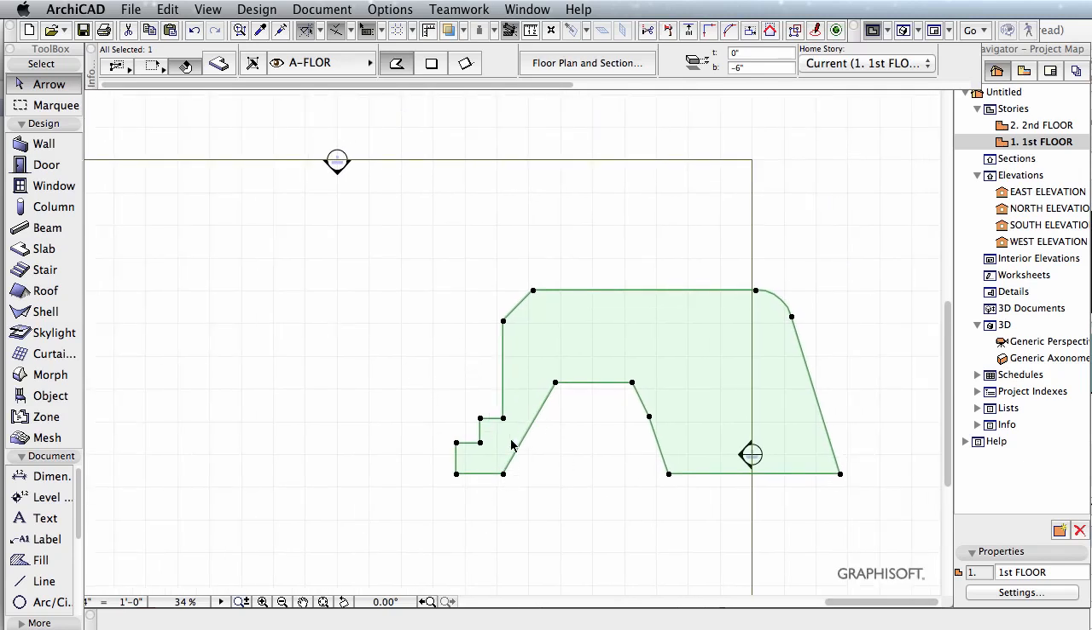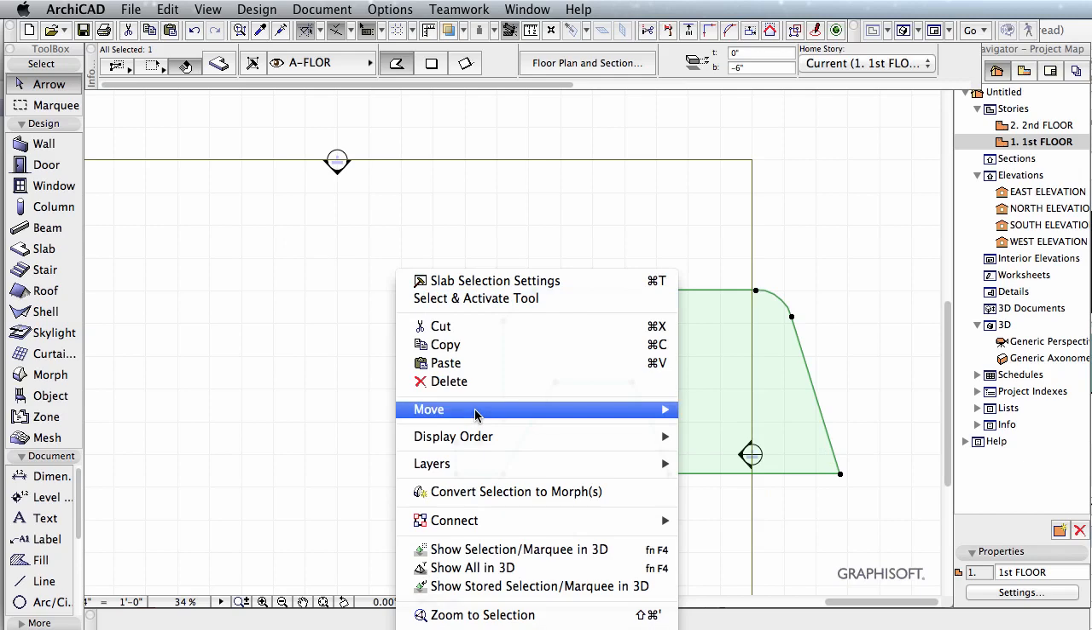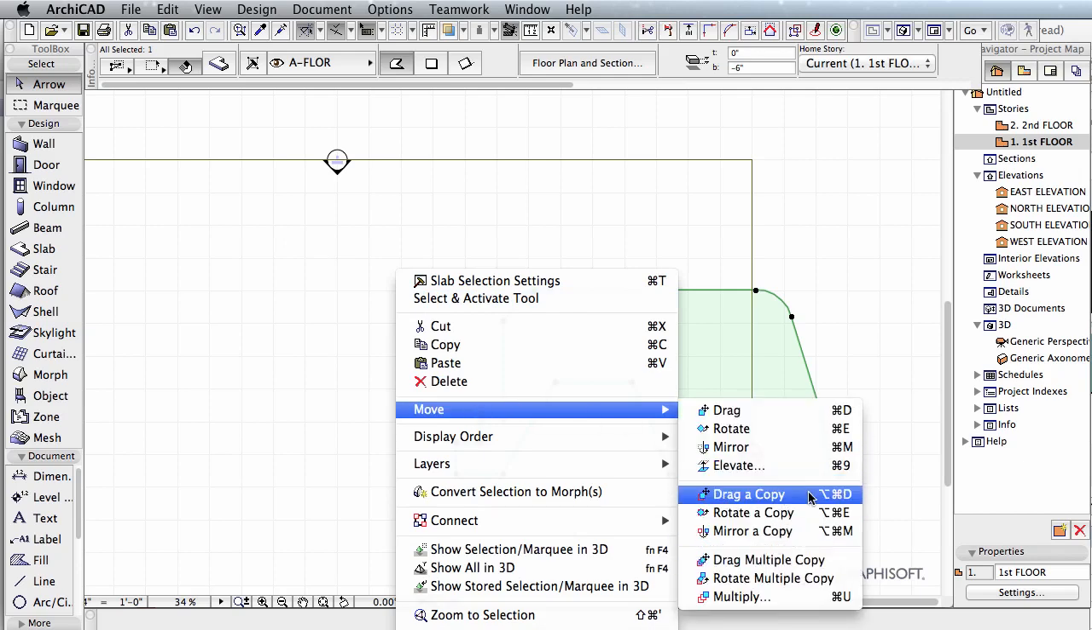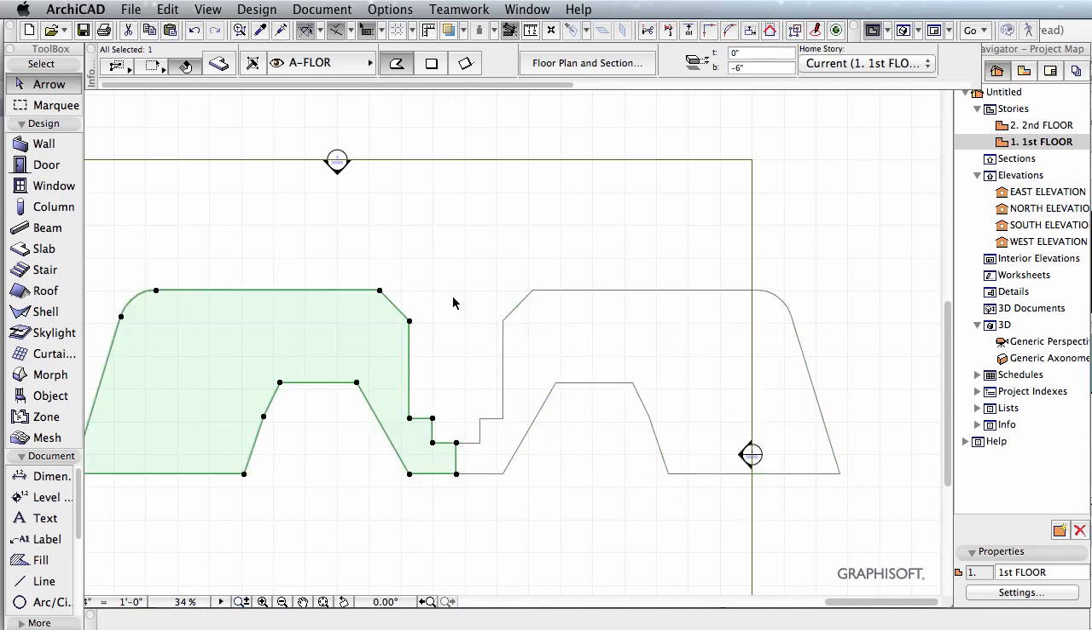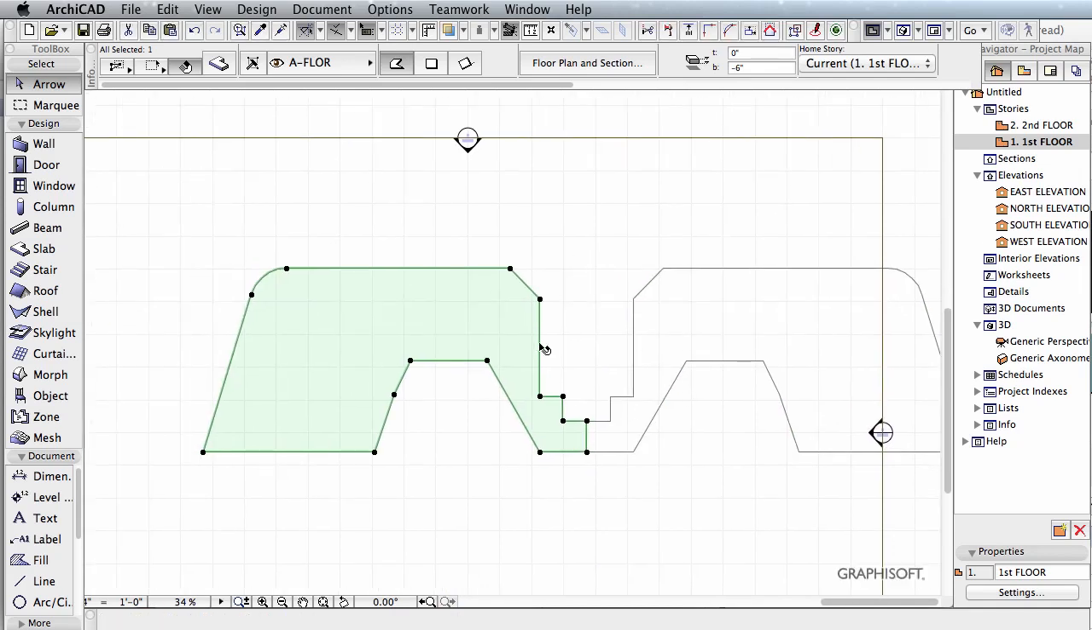Incidentally, this is not actually a mirrored copy, this is just a mirrored version. If we'd like to mirror a copy, we have our object selected, right click, move, mirror a copy here, and we could easily just be mirroring a copy if we'd like. So now I've got two of them here, a mirrored version if you will.